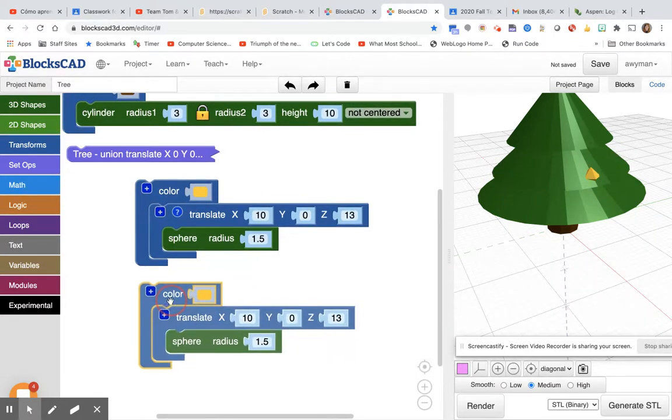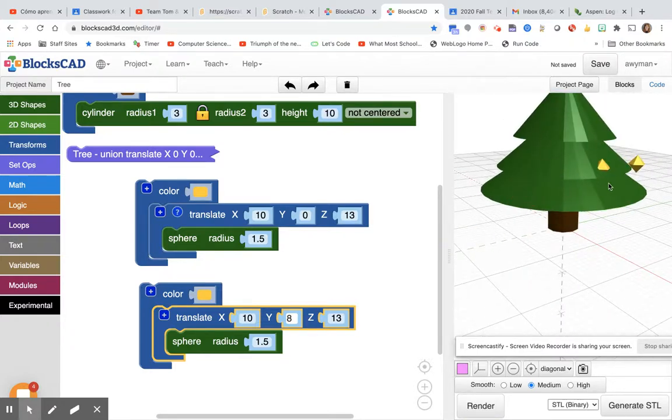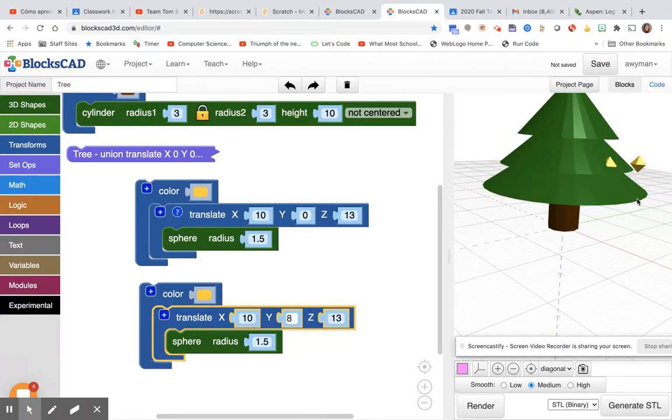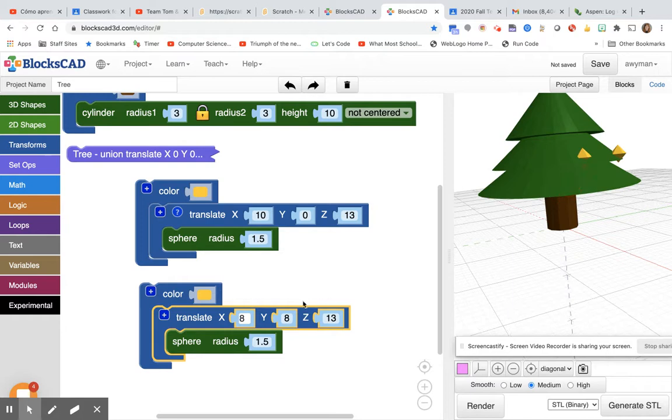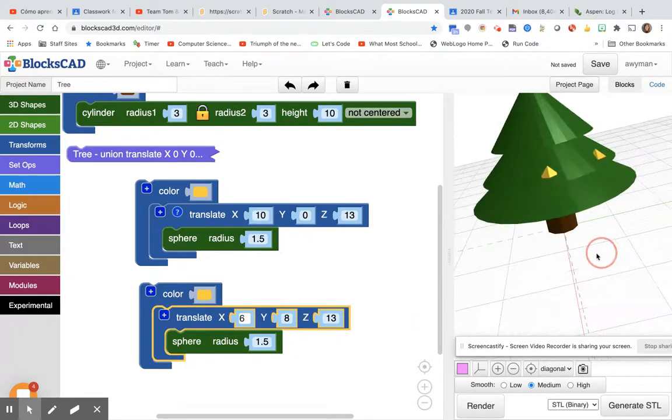So I might move one on the Y. Maybe about 8. See where that ends up. Okay, a little too far out. But now it's too far out on the X because the tree goes in a little bit. So I might take my X and put it to 8. A little too far. So I'm going to take it as a 6. Yeah, and that looks good.